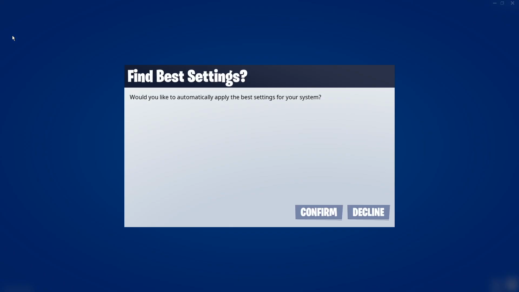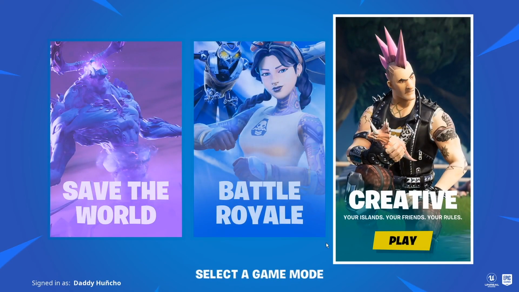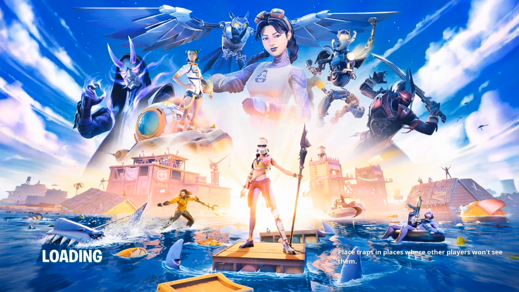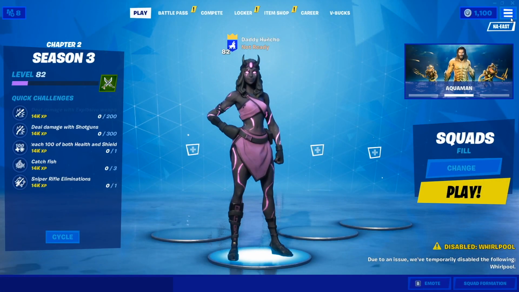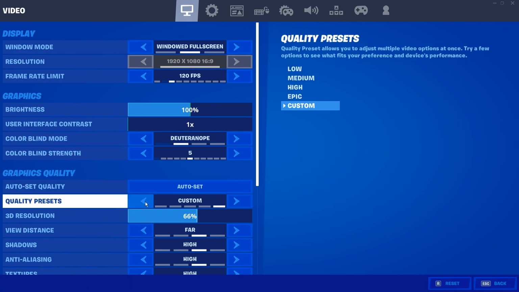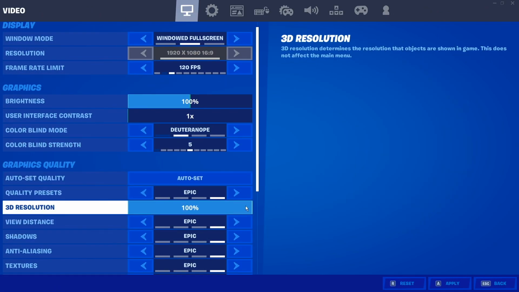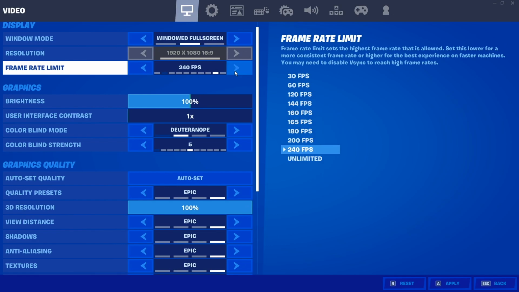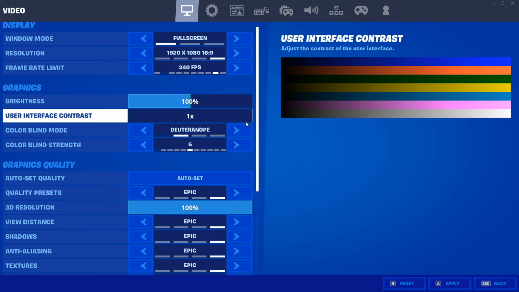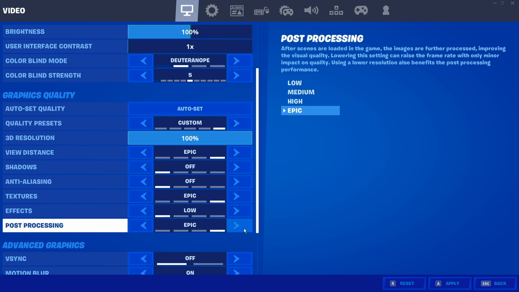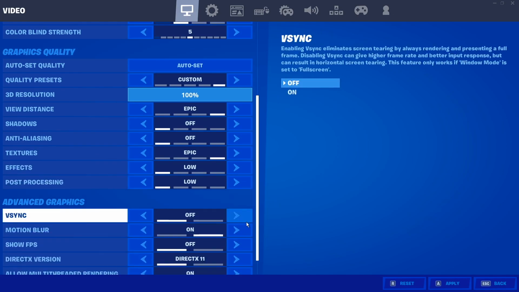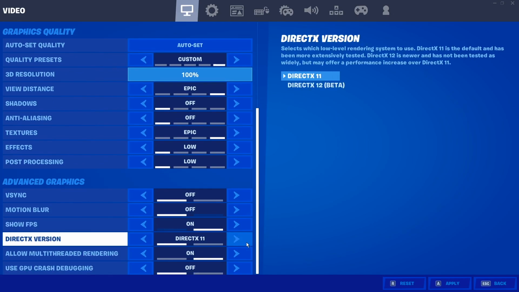So when Fortnite connects you here, you're going to decline best settings, go into Battle Royale. Skip this, close, never show again, then go to settings, make this epic, and then change everything to what you changed before. So 240 FPS, full screen, shadows off, anti-aliasing off, I have my textures on epic, effects on low, post-processing low, desync off, motion blur off, show FPS on.